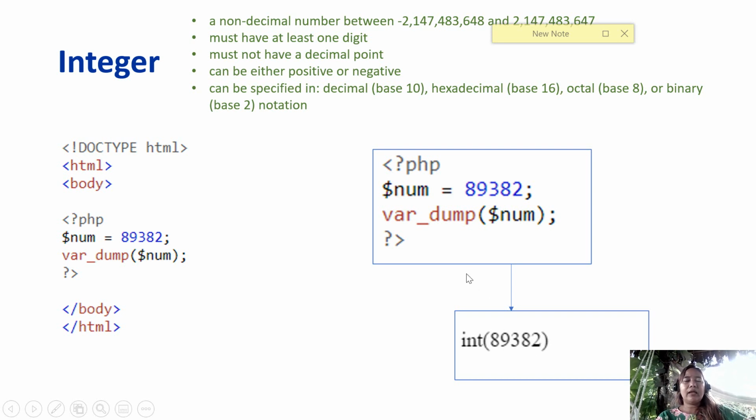Of course, it follows that if you're going to use echo instead of var_dump, then it will just display the value of that variable rather than include the data type. So I want you, at this point, to try to use a variable, give it an initial value of an integer value, and then try to display it using echo.